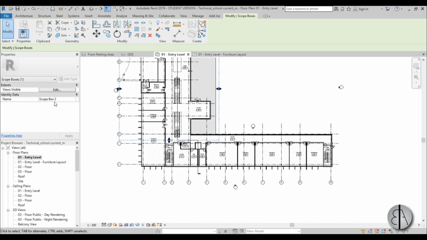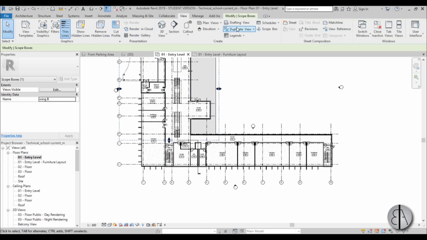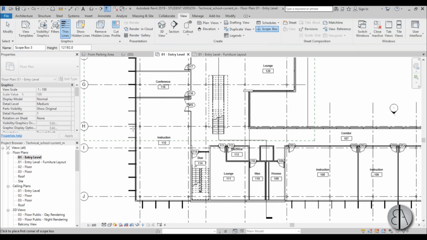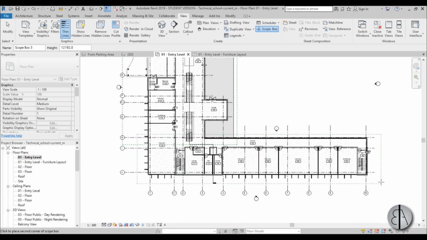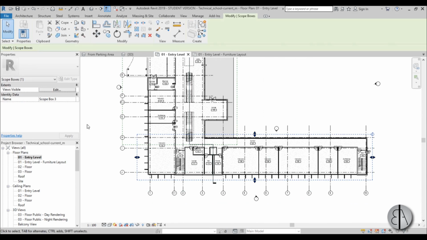And let's do the final one. And before I do that, let's just rename this one wing B. And let's just do the last one, so scope box. And again, I'm just going to encompass a bit more of this part and end up over here. And let's call this wing, yeah, you guessed it, wing C.